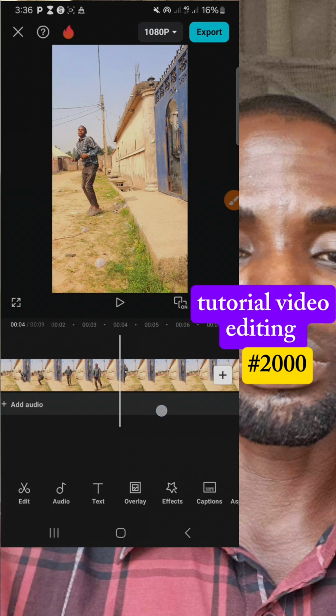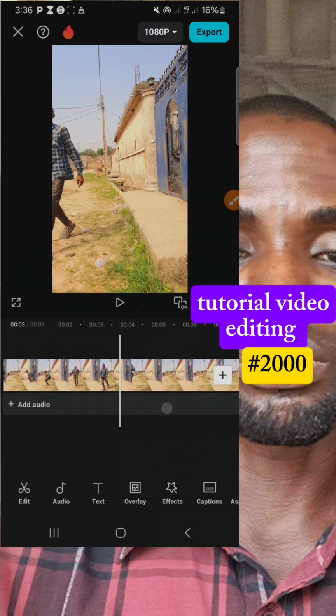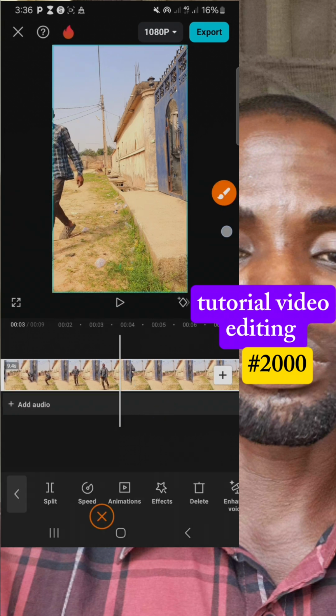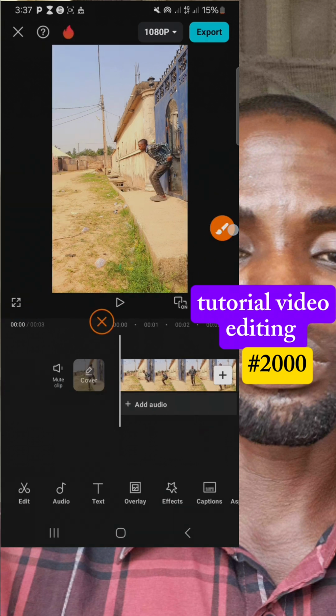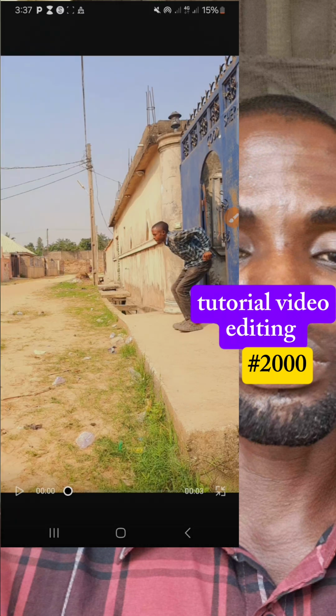Then take the video forward to remove the unwanted part at the end of it. Highlight the video, come over to split, click on it and click on delete as well to remove that unwanted part of the video. This is what you will do now. Head over to this place. Click on it so that the video will fill the screen. Now take a screenshot of the video.